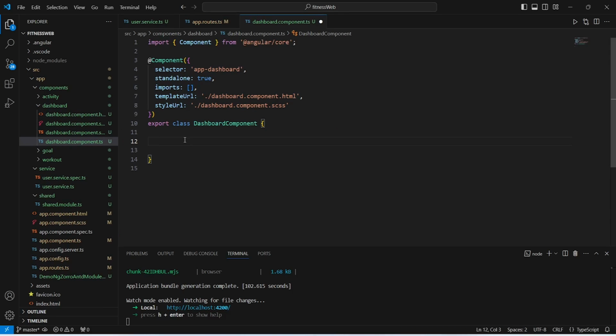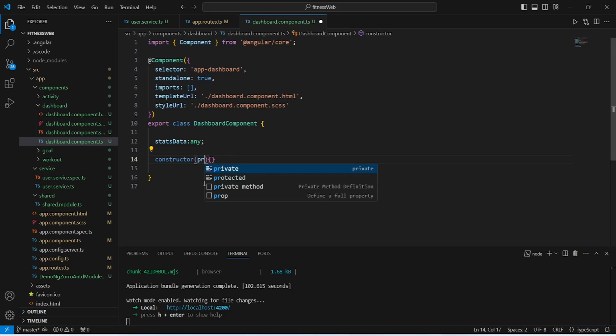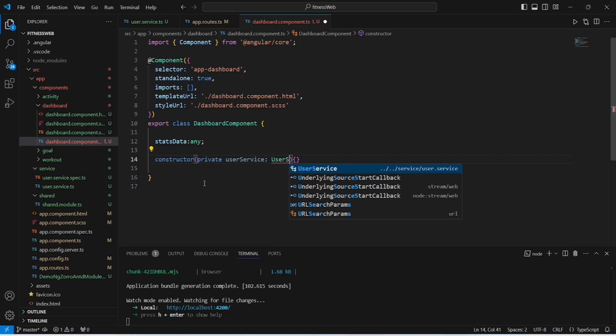dashboard.component.ts. And in this component first of all we need to create a variable to store the response of the API, and we will name this variable as stats data, and the type of this will be any. And after this we need to create a constructor for this component, and then in this constructor we need to inject our user service. So we will write private and we will name this as user service, and after this we will mention user service and we will import this from the service folder.